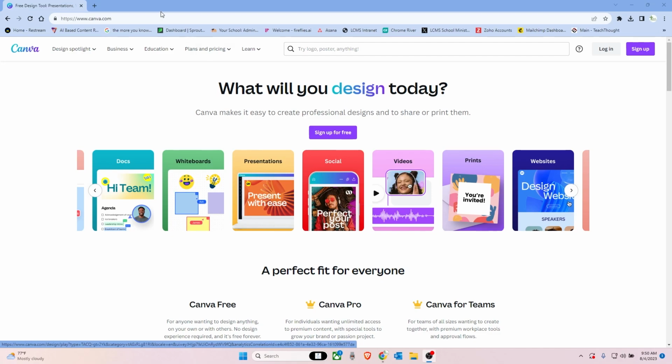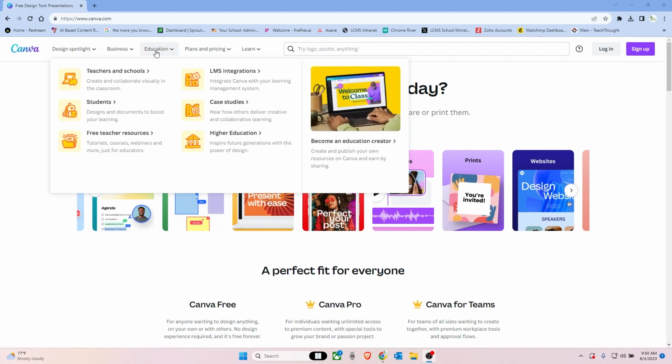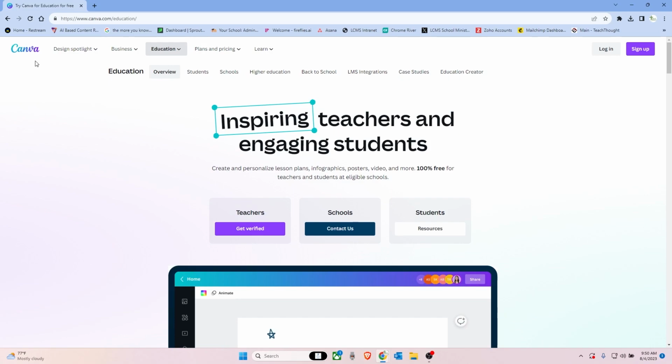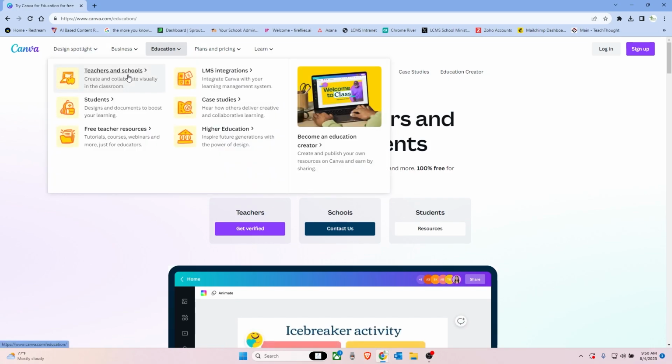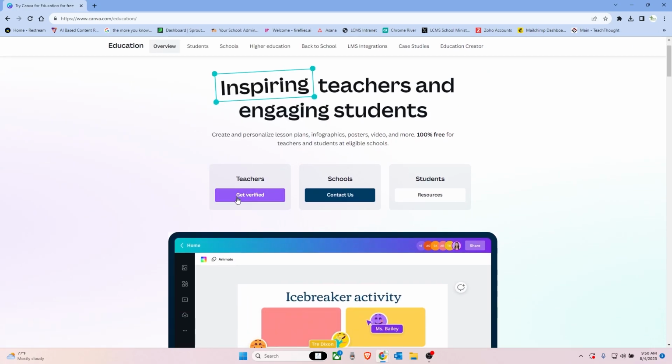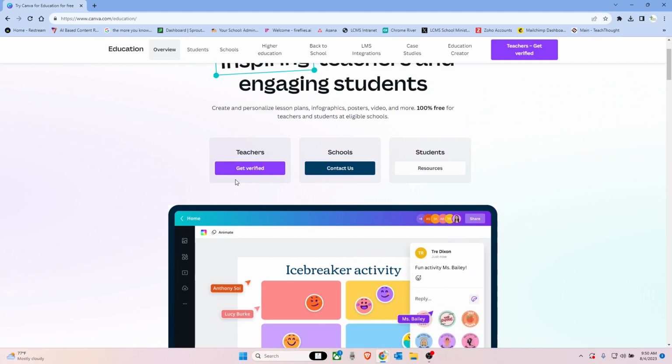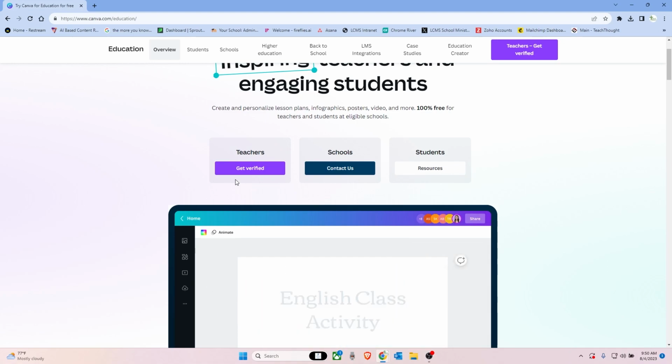But if you are an educator and you are not taking advantage of the free education license that is out there for you, when you go to Canva.com, go to Education, Teachers and Schools, and you can see here that you can get verified as a teacher, and then that is going to open up all of the paid pro resources on Canva for you in your classroom. And believe me, it is well worth it to use this free service.